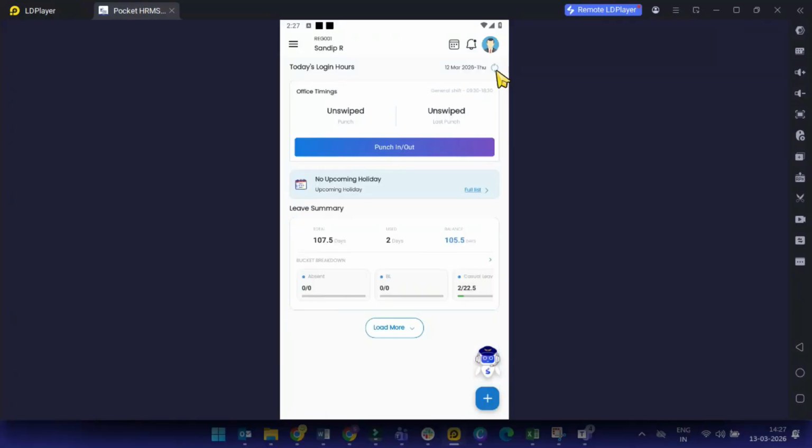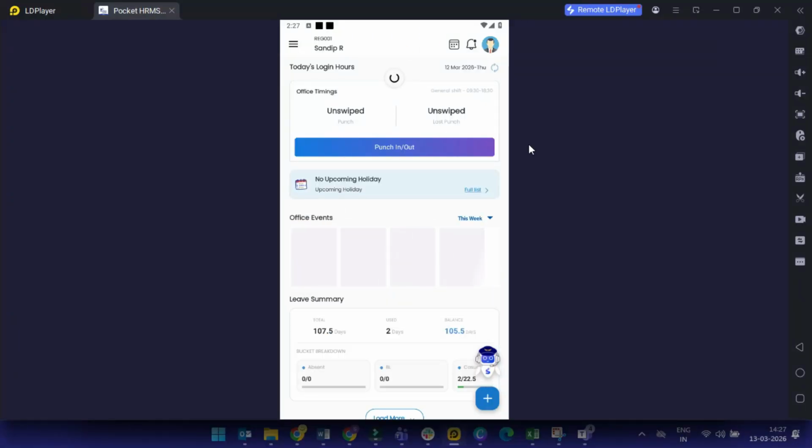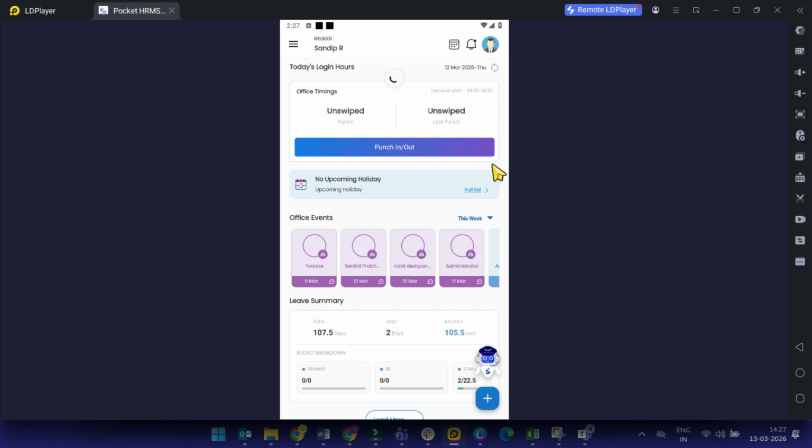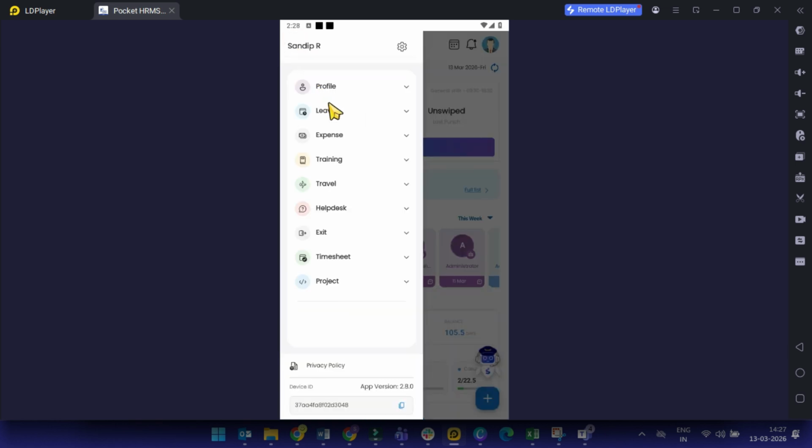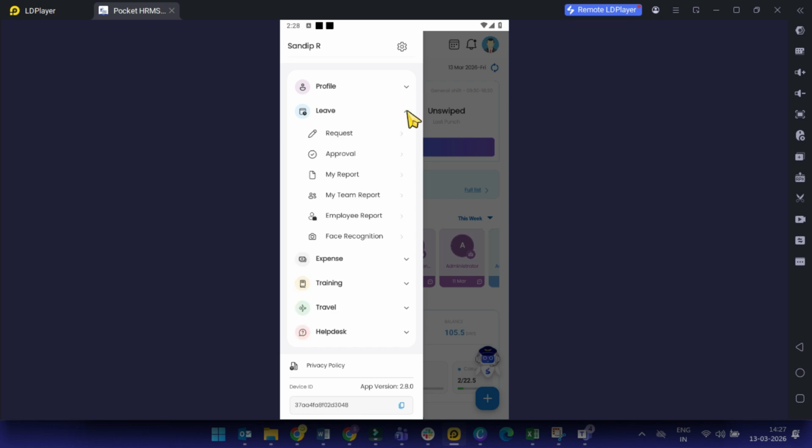Set address in Pocket HRMS 2.0 mobile application. First, tap on the three horizontal lines hamburger menu located at the top left corner of the screen. Select the Leave module from the menu and tap on Request.